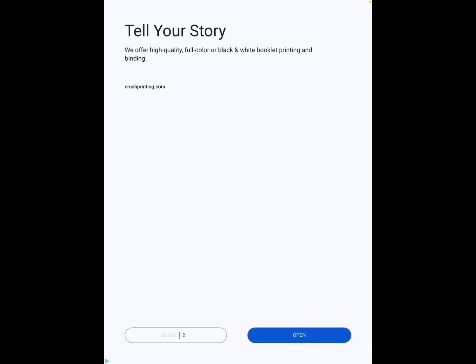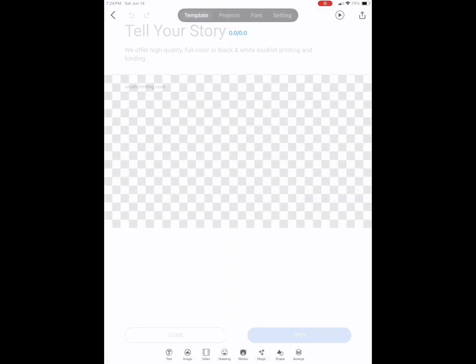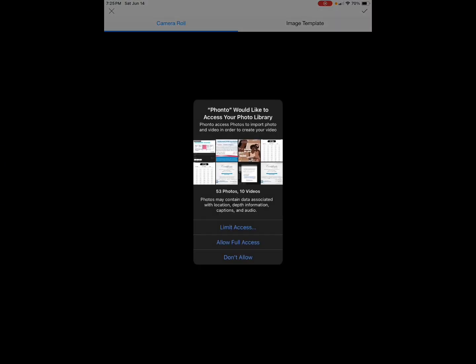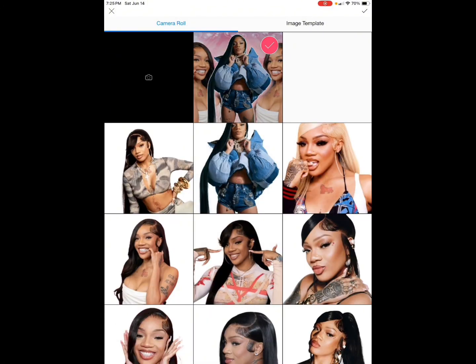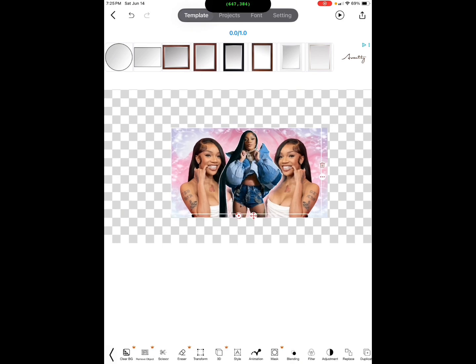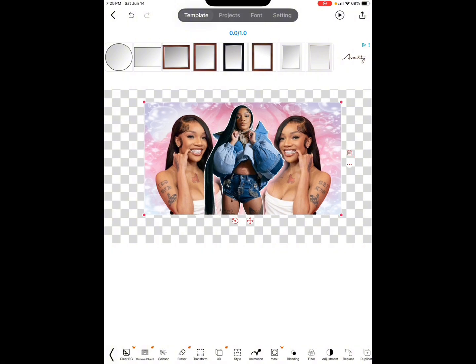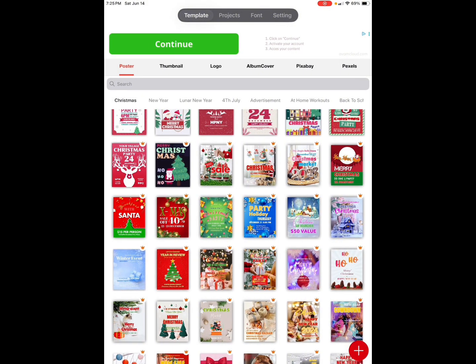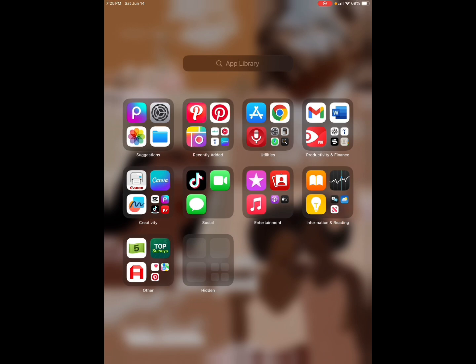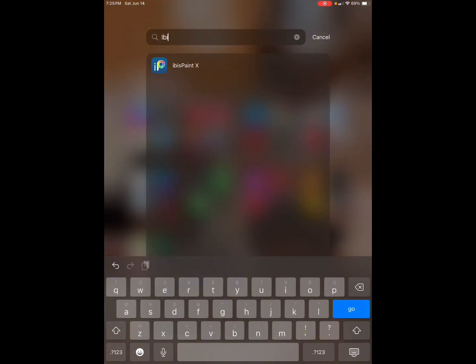Of course, ads, always got them. Close. Okay, so image, allow full access, and then we'll go to that picture and click the check. Like I said, I have never used this before, so bear with me. I'm probably not going to use it. So I'm going to go with what I know for right now. I don't have time to be playing around with it.